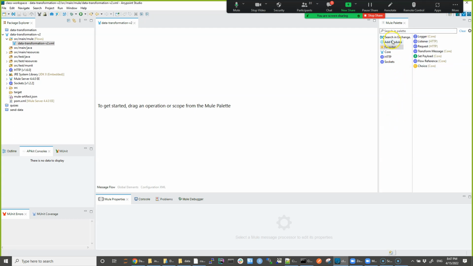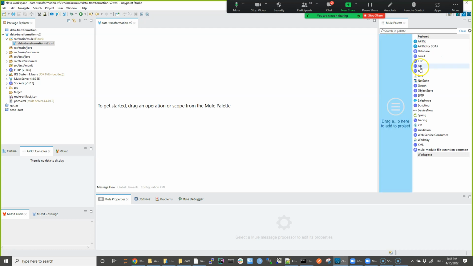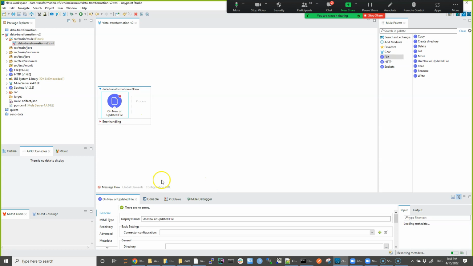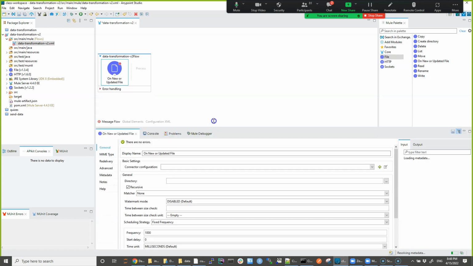I don't see it. I click add modules. Then I see file module here. I drag and drop it from the right to here to the left. Then now I have file module, and I have the different operations under that module. And one of the operations we have is on new or updated file. So drag it from there and put it on the canvas. So all the things we talked about, the specifications, we are going to specify them here.